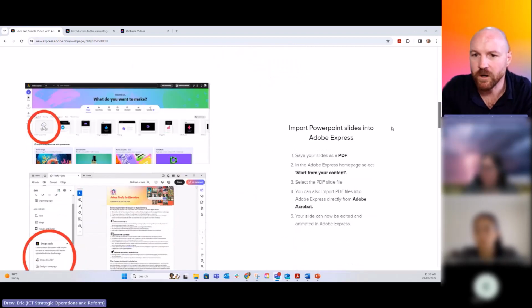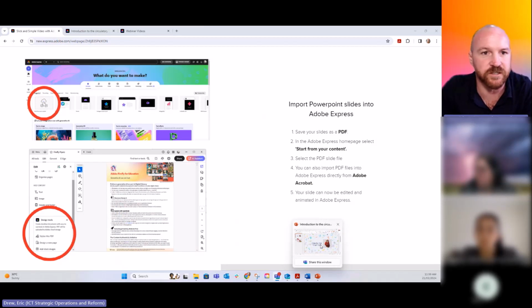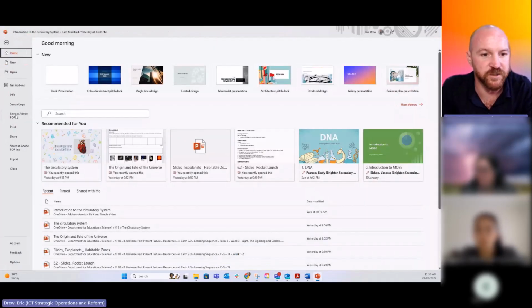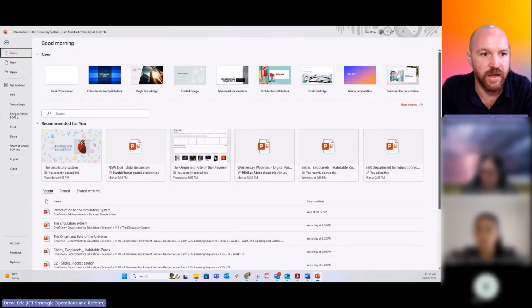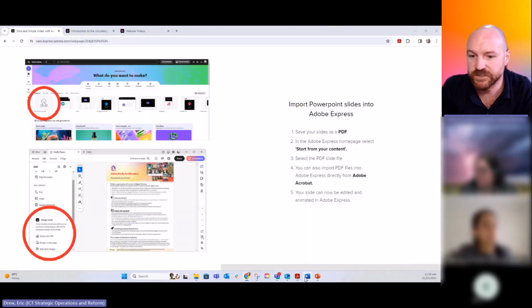All right, so firstly, importing slides into Adobe Express. It's really quite easy if you start with your PowerPoint. So these are the slides that I'm going to use today. File, save as Adobe PDF. That will take you straight into the PDF. I won't do that because I've already done it, just to save a little bit of time.